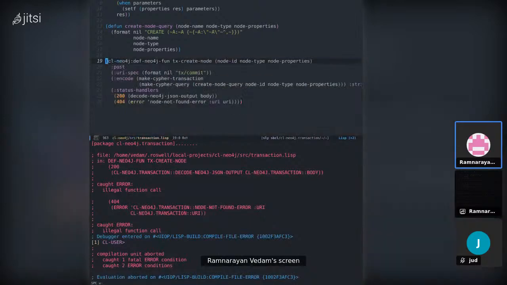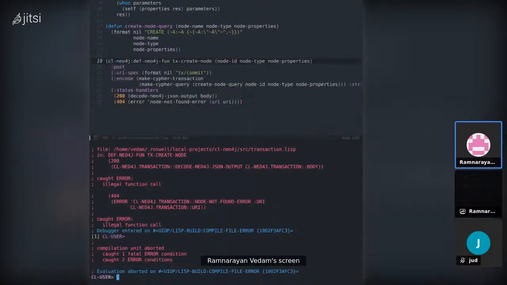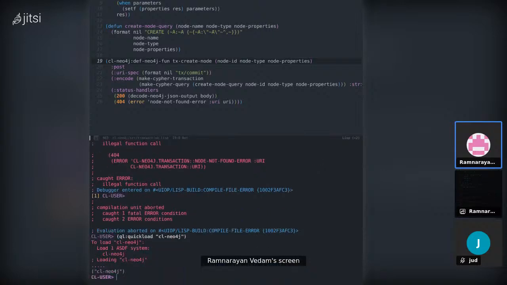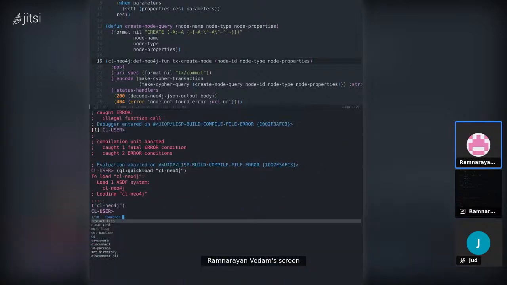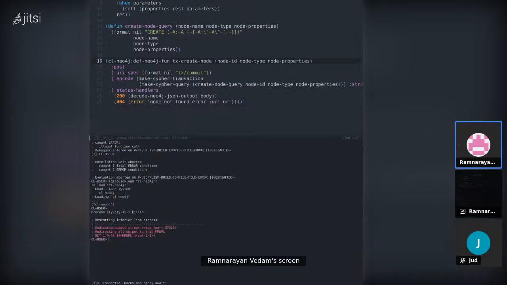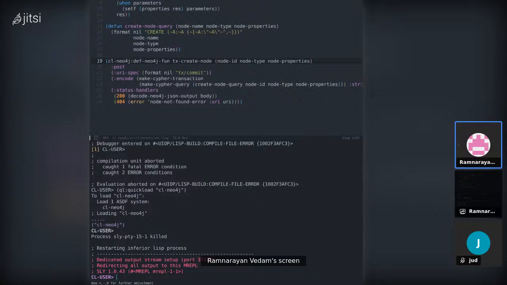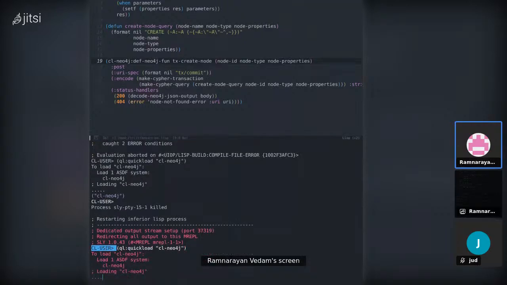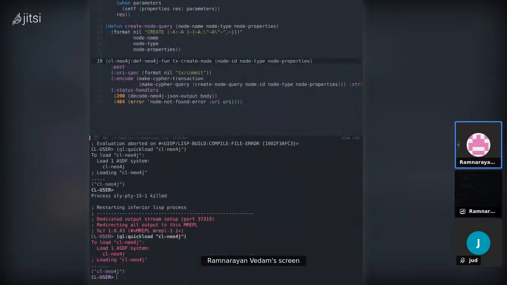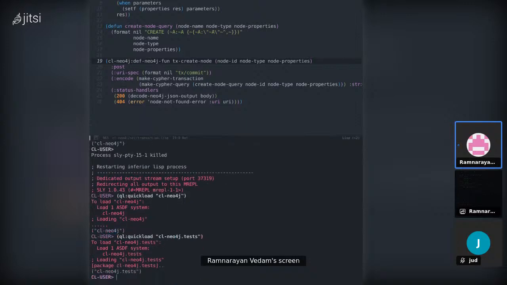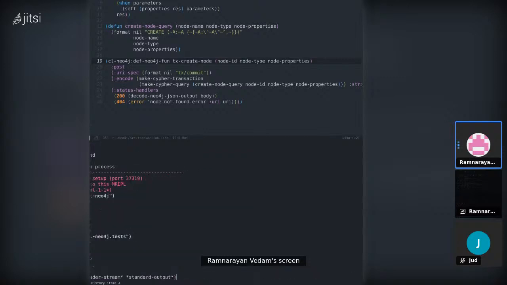Okay, let me try that. Shift G, restart. Looks like that worked, but let's see if that actually works on a clean image. Boom. Okay, so let's do a quick test to make sure cl-neo4j.tests actually passes with 97% like it did before.